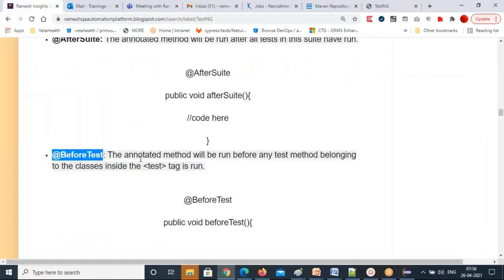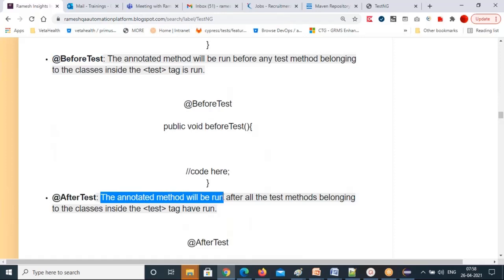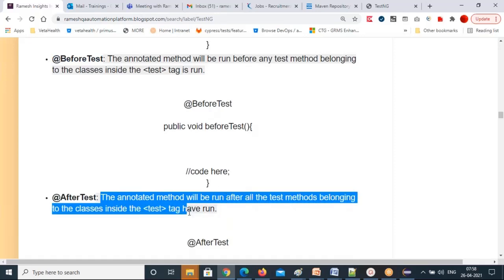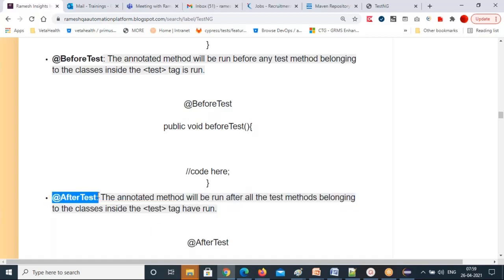See that in the after test annotation definition: the annotated method will be run after all the test methods belonging to the classes inside the test tag have run. So all the test cases inside the test tag classes are completed, then the cursor will go to the after test annotation block. So before the test tag classes execution, the before test code will execute, and then it will enter into the test tag, inside classes one by one, class 1, class 2, all classes will execute. Then it will come to after test. After test, before test 2, after test 2: test tag level. Remember, test tag level, not at the test method level.